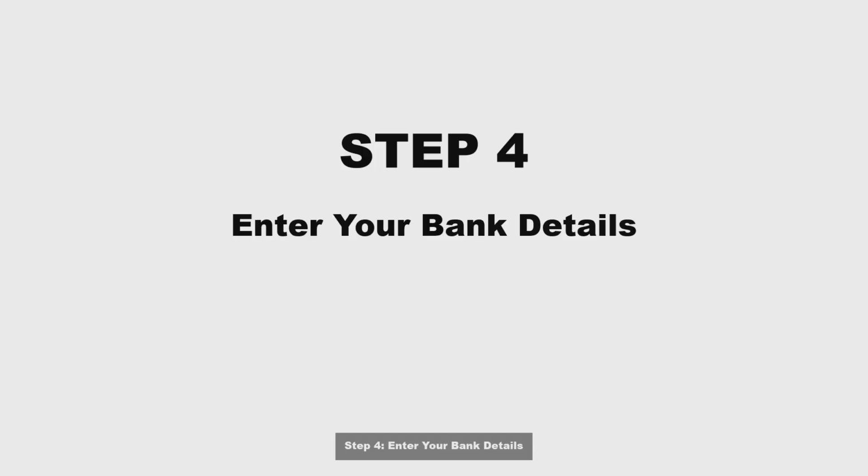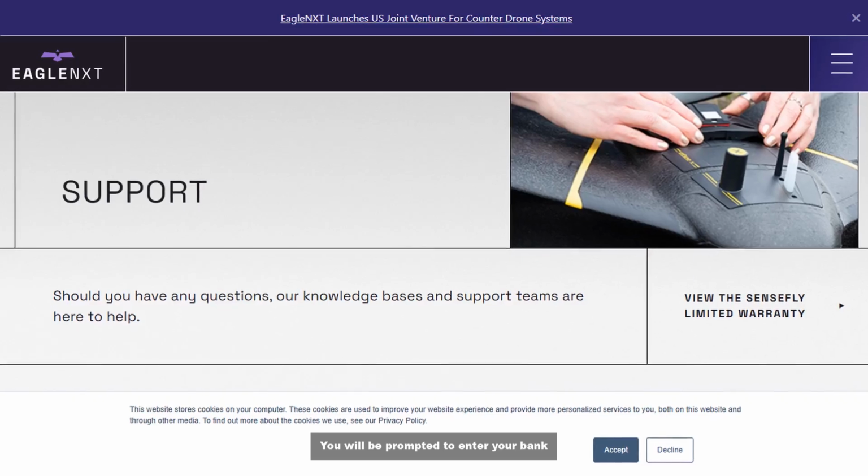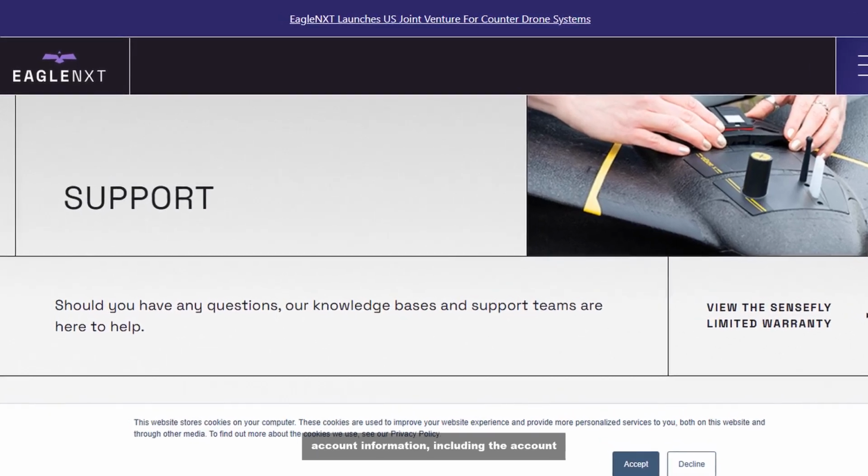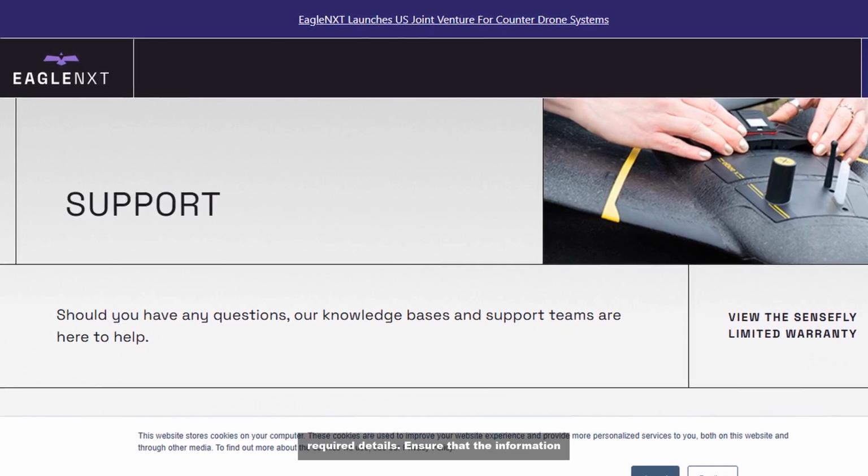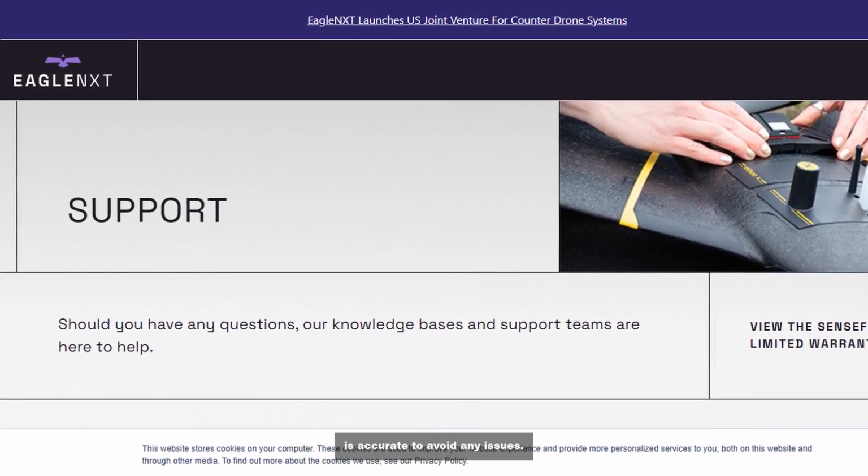Step 4. Enter your bank details. You will be prompted to enter your bank account information, including the account number, routing number, and any other required details. Ensure that the information is accurate to avoid any issues.